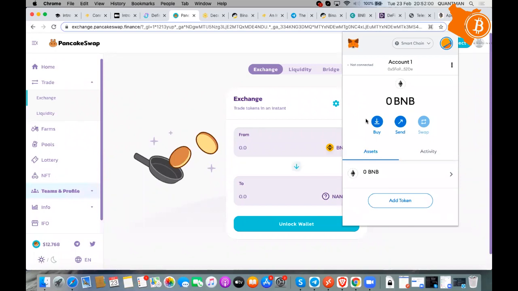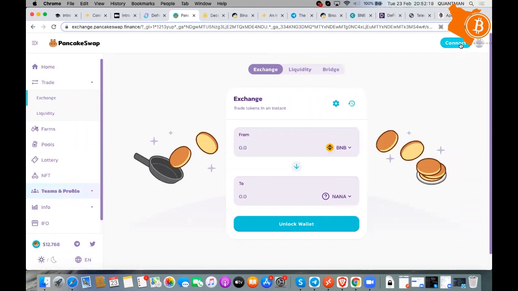So where can you get BNB? You can go and get it from Binance and send it over to this website, right? To this address. Okay. Always make sure, please, you're on the smart chain, yeah? You have the right address. So I'll go ahead and send some BNB this way from Binance.